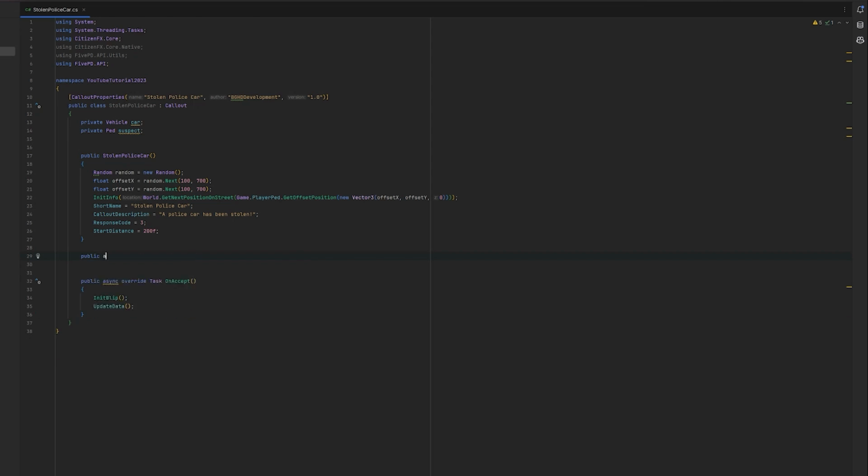So once again, we do public async, and this time we're going to do void onStart, and we're going to grab the ped player because we're going to interact with that player ped. Inside of here is where we actually are going to do our callout code. So we're going to do base onStart and then player, define the player. This will make sure it starts for the player when you start. And this is where we're going to spawn all of our things.